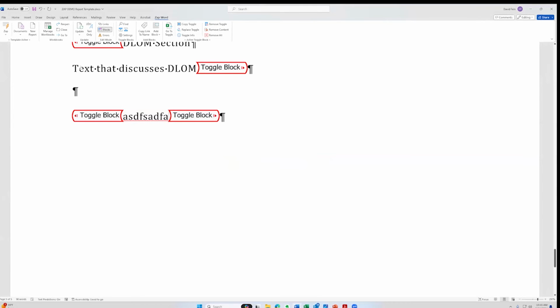And let me say this too. I should have realized this. Under documents, there's a little clue here. Is there a template active or is there a report active? And the toggle block stuff you can only do when this says template active. So you have to make sure this is on before you can go to blocks here and see this template kind of stuff.